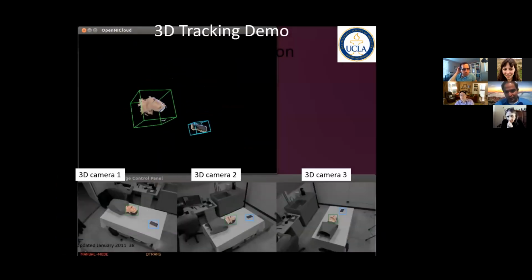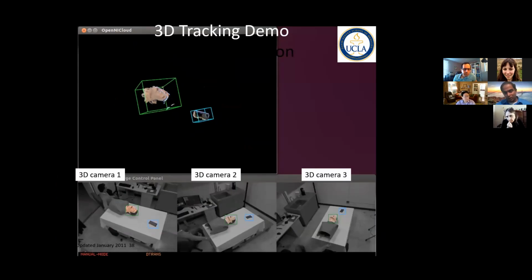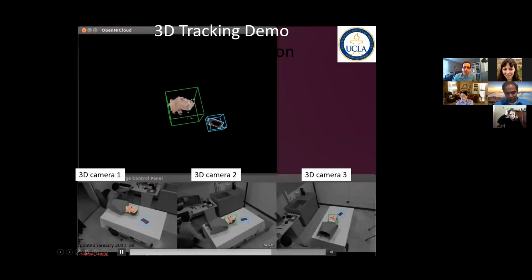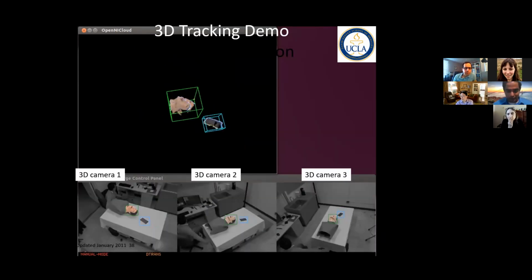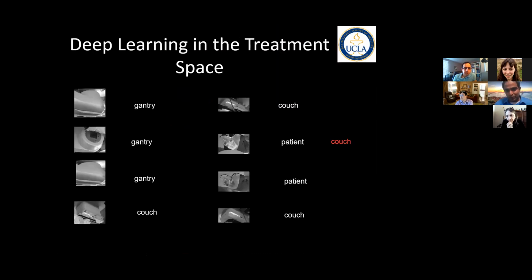Here is a scenario where we just track the head of the mannequin, and we have a small box on the table, and we keep tracking where these 2 objects are in the treatment space. The postdoc is basically simulating the object slowly coming closer and closer. When it gets really close, the system starts to alert the therapist, or in this case the postdoc, that, hey, you're very close, we need to do something. These are the tracking algorithms that we have employed.